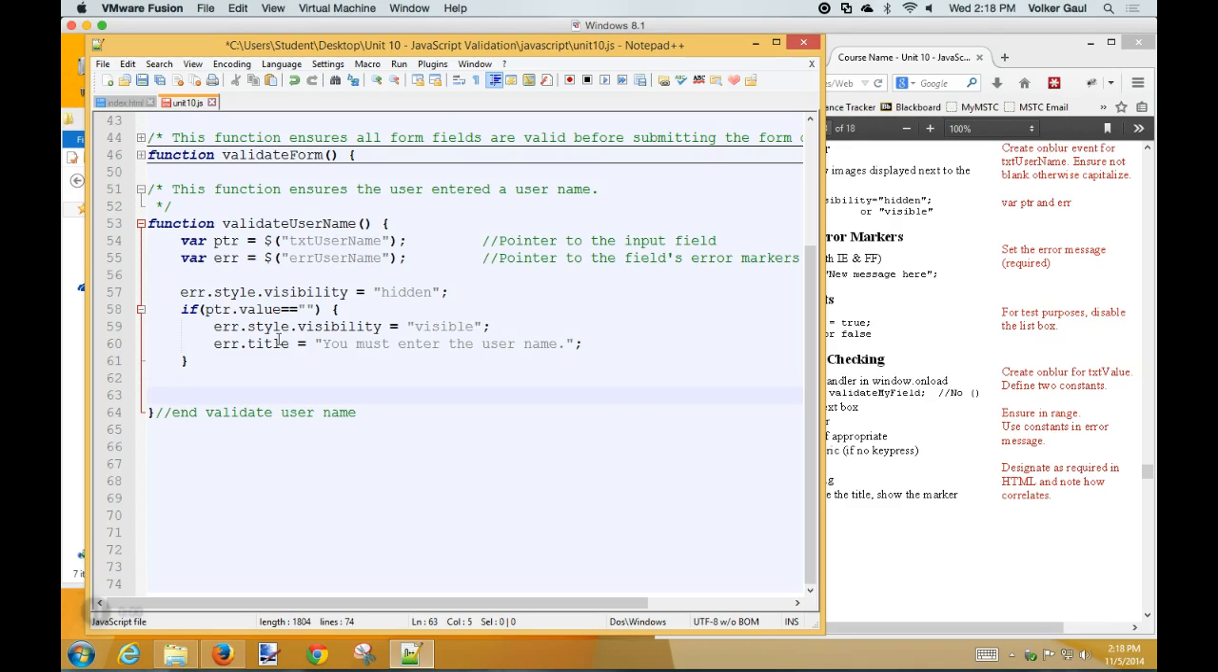But what occurred to me one day is if the error marker is on, it's bad. And if the error marker is off, it's good. So I can save myself a variable and just check the status of the error marker.